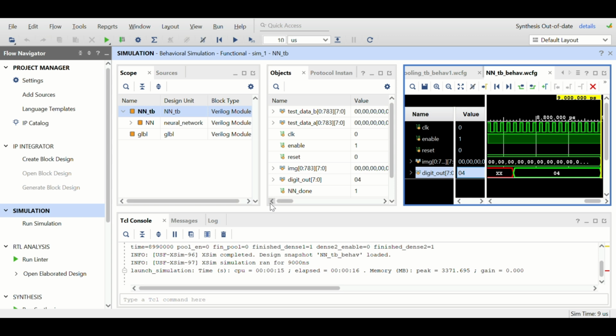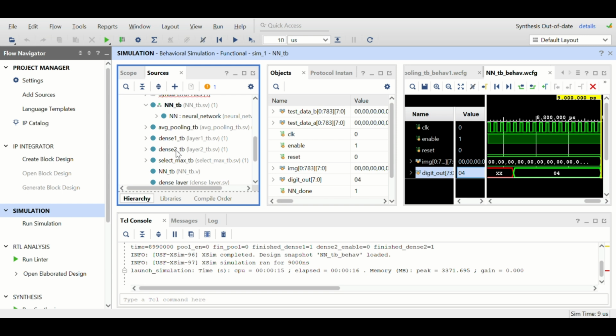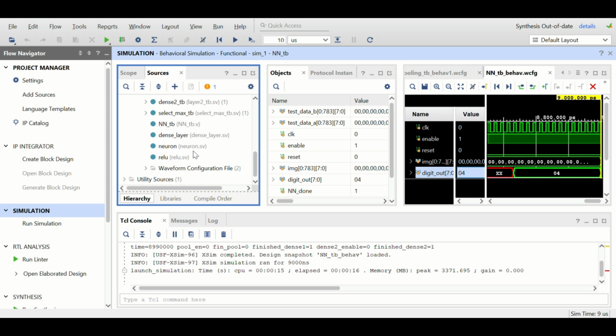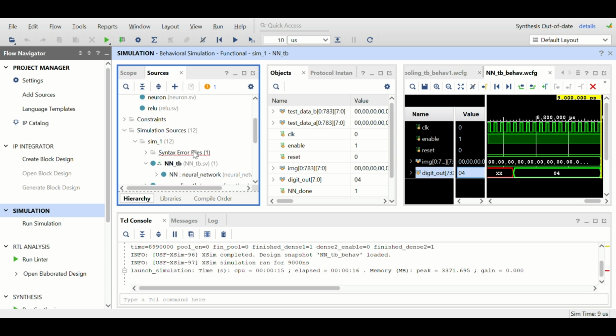We can also build separate test bench modules: an average pooling test bench can be built to test the average pooling layer, and likewise dense 1 TB, dense 2 TB, select max TB. Separate TB files can be written, and then you can check each module separately. But this was the TB for the entire neural network, and we are getting the results as expected. So that was the complete project.